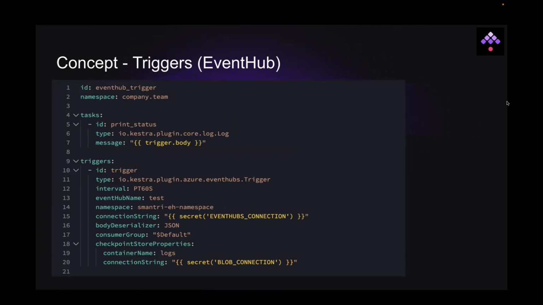And whenever there are messages in the event hub, you will have this flow getting triggered. Now, if you take a look, the type is event hubs trigger, and you specify an interval. Here I have specified an interval of 60 seconds. The minimum that you can specify is 30 seconds. So whatever messages come in that interval would get processed every 60 seconds. This flow will get triggered every 60 seconds, and it will check if there are any new messages that have come in the last 60 seconds. And then using those messages, this flow will get triggered.